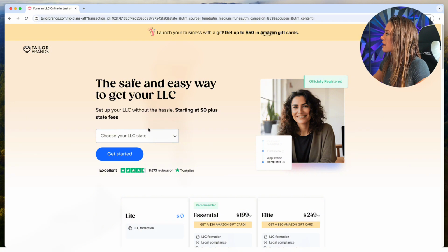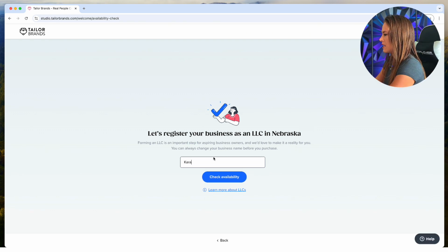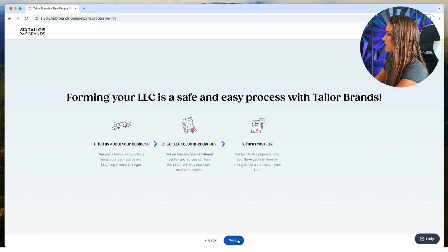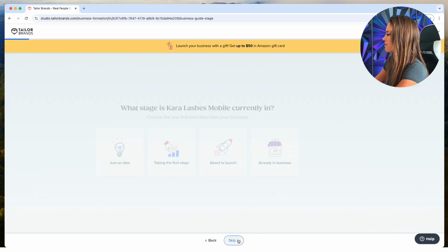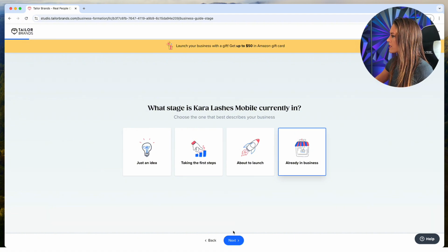So to start, we're going to click the state of Nebraska. And then you're going to type in your business name to see if it's available. So for me, I do eyelash extensions, so I'm going to type in my name. Okay, and we're just going to hit next. And what stage is your business currently in? So for me, I'm already in business, but just select what best applies for you.